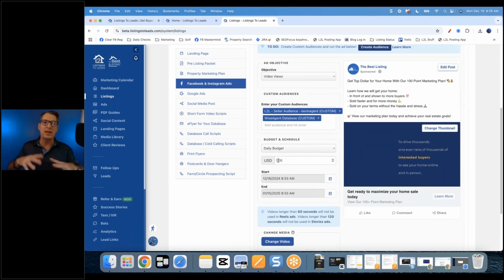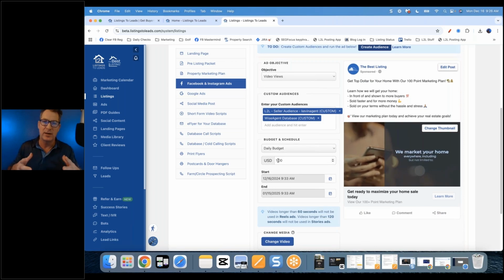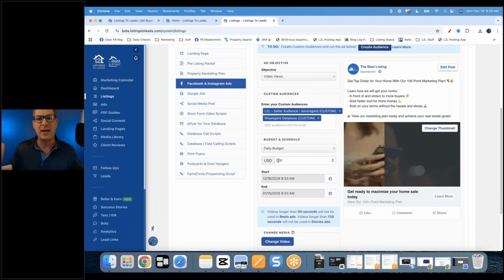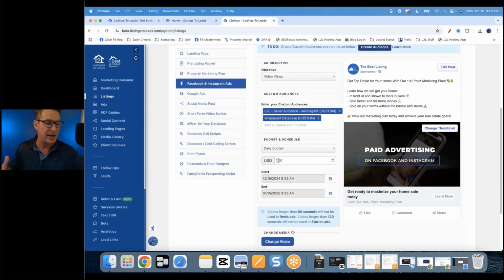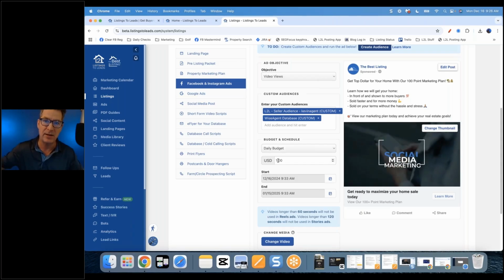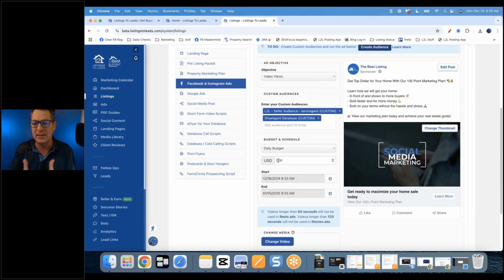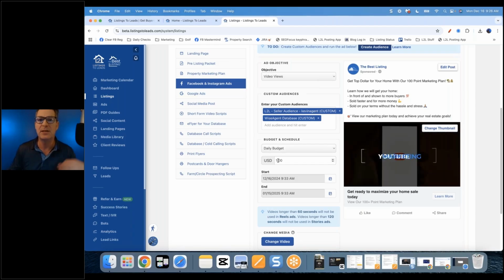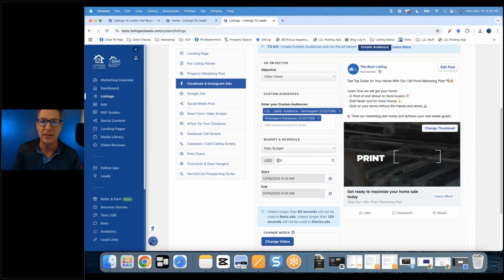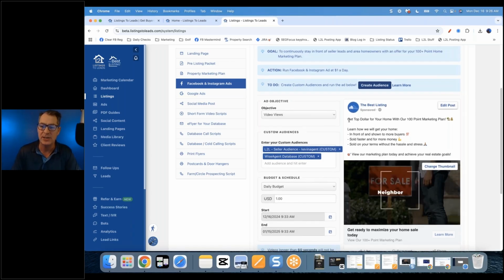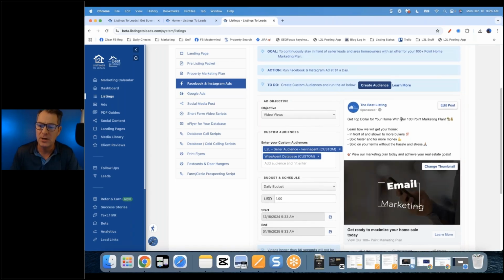All right, so I've got a percolating strategy here where, as I've got leads in my database or homeowners in my area, I want them all to see this ad. And I don't want to spend $20 a day or $5 a day. I want to be able to spend $1 or $2 a day so that this thing percolates. So these people are always going to see this call to action here, right? About getting top dollar for your home with our 100-point home marketing plan.